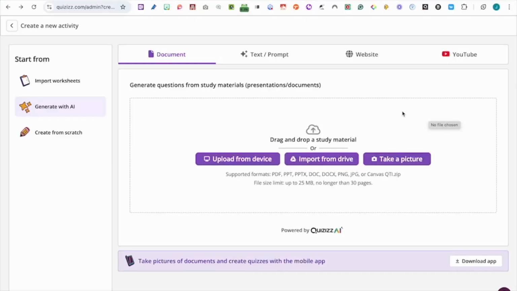Okay, so we have done from website two ways. Now, documents, classic, it's very straightforward. Upload from your device, or import from a drive. You have a document on your computer, you want to change it into a quiz, you just do that. It's really straightforward.